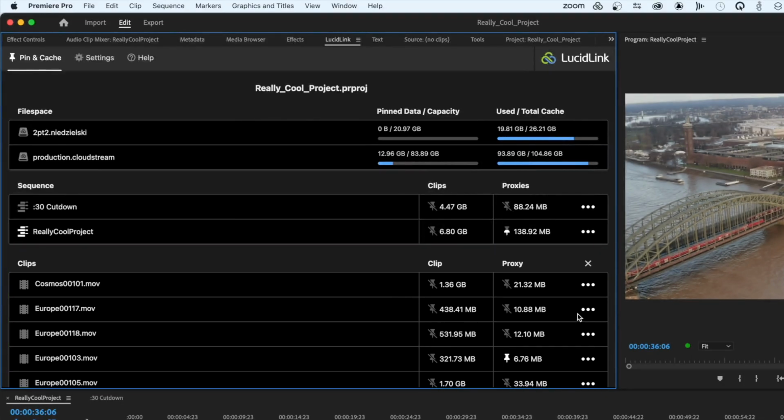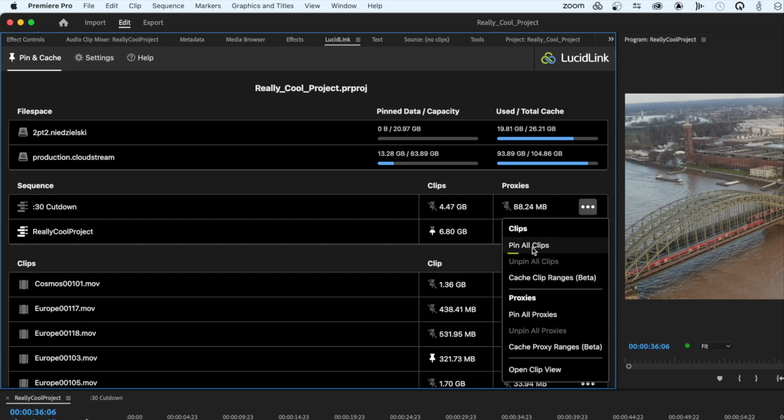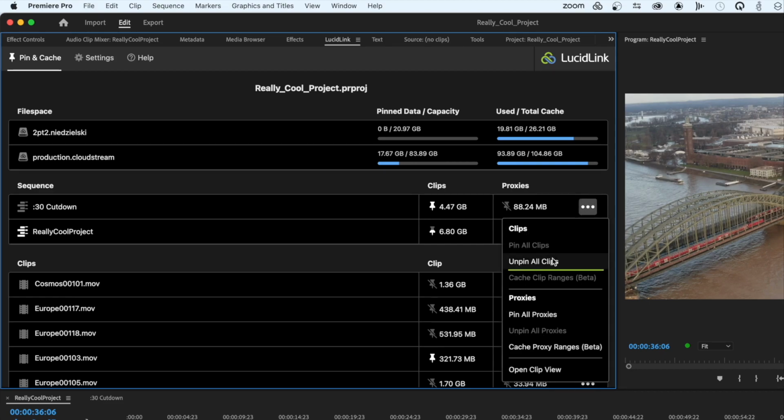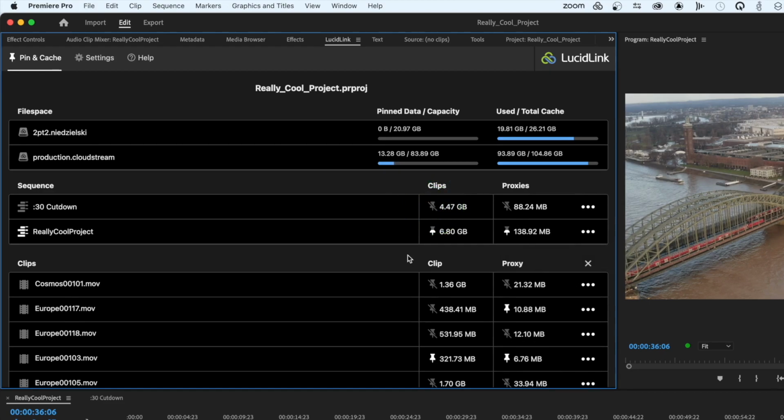Next to each asset, you will see a button that allows you to pin that file directly from within the LucidLink panel. No need to find and pin folders within the operating system. You can also use the button next to the sequence to pin everything in the sequence. When you no longer need assets to be pinned, you can just as easily unpin assets individually or for the entire sequence. As an alternative to pinning, you can choose to cache the clip ranges in a sequence.